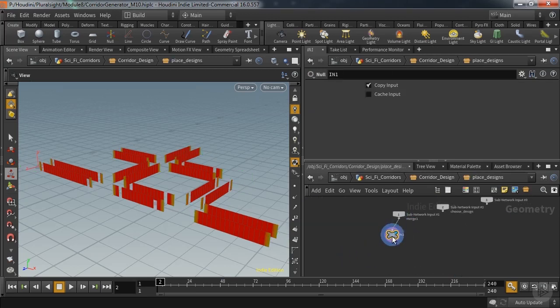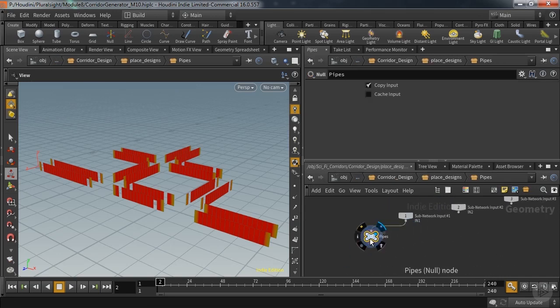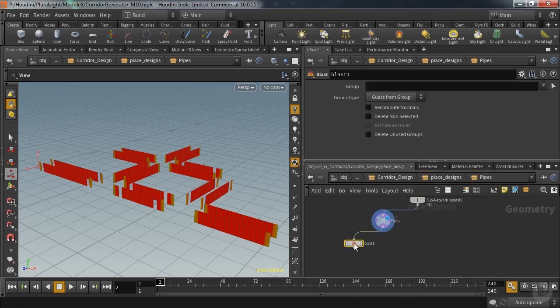In here I will once again have networks that handle the individual design. Believe me, we will need that to keep everything organized. So bring in both incoming nulls into the inputs of the newly created pipe subnetwork. In the subnetwork, we start again by limiting the geometry to the one design we want to deal with, the design with ID 1.